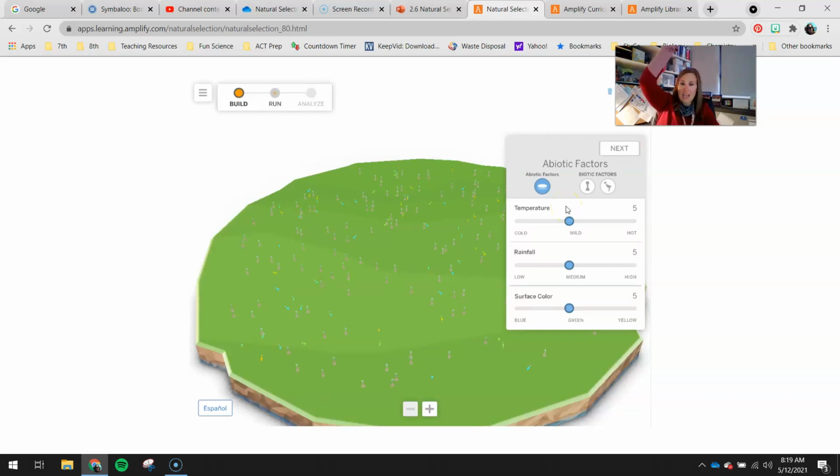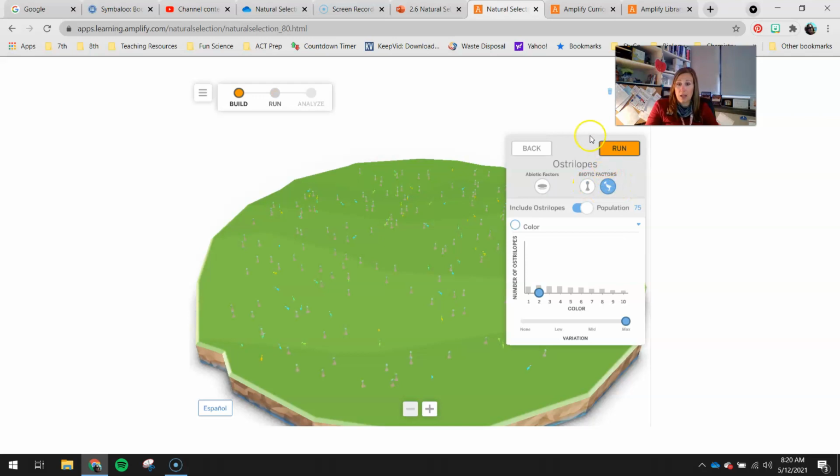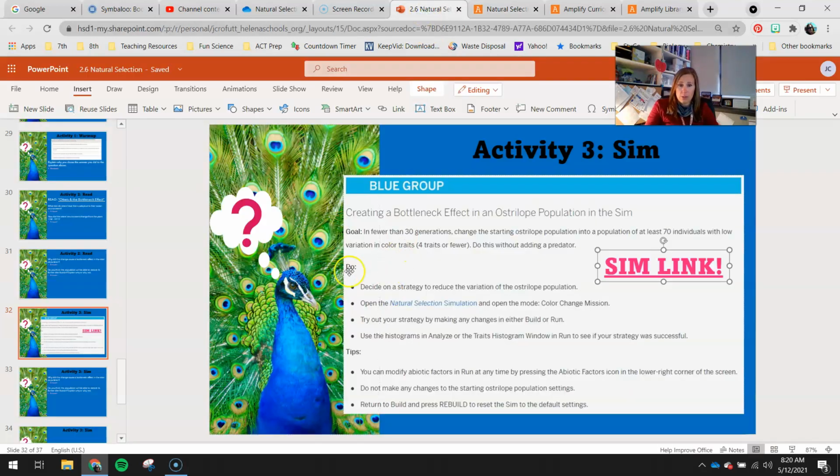Notice that in this mission you have some different things you can change. You can change the temperature, so maybe that might be something you could look at to change the variation of color, maybe not. You could look at rainfall or surface color. Notice that there are no carnathons there, so you won't have any predators. You can look at thorn palms, or you can look at australopes here. Decide on a strategy to reduce the variation of the australope population.